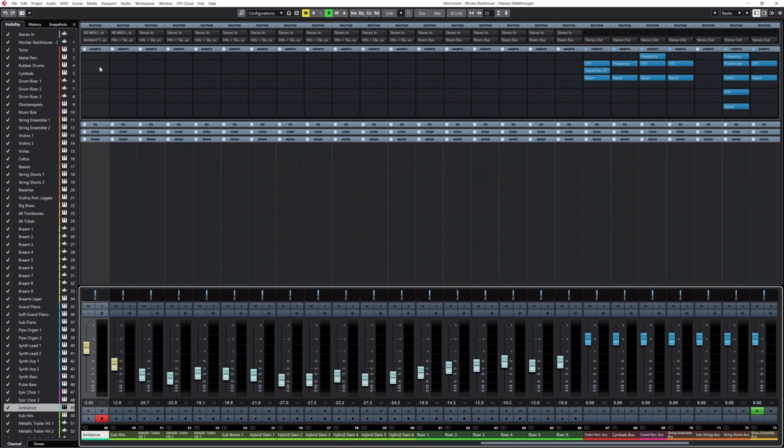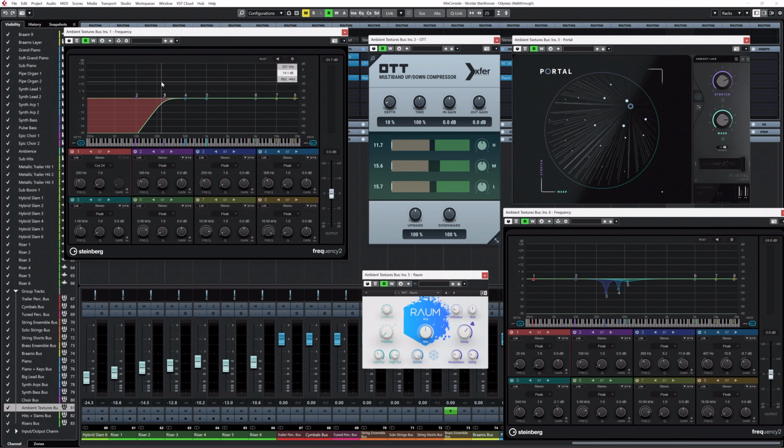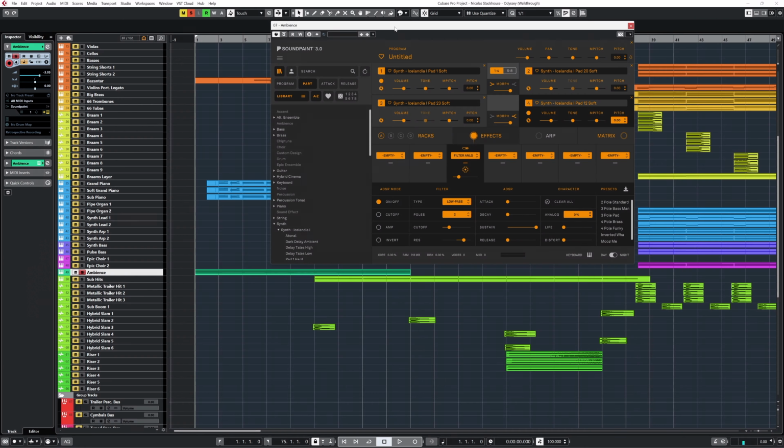On the individual channel, there are no effects, but it's routed to the ambient textures bus, which is where the effects are. The first effect is an EQ, where we have a high-pass filter, cutting anything below 250 Hz. Next up, OTT. The third plugin is Portal, a granular effects plugin. Realm, for some reverb. And finally, an EQ to help keep certain frequencies under control. Let's have a listen to the ambience soloed.